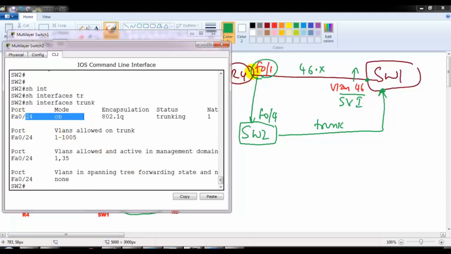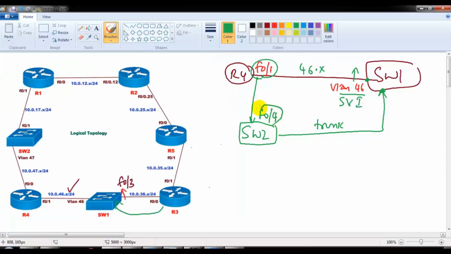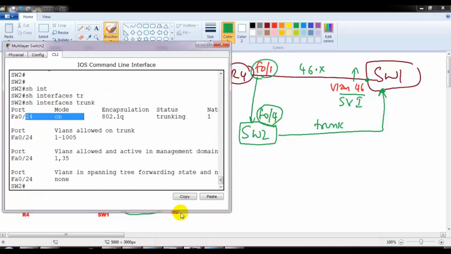So router 4 F0/1 IP address assignment is done, the SVI we created here, and the trunking is configured. The only part left is this part. Now this F0/4 port of switch 2 must be in VLAN 46. So I need to go to switch 2.